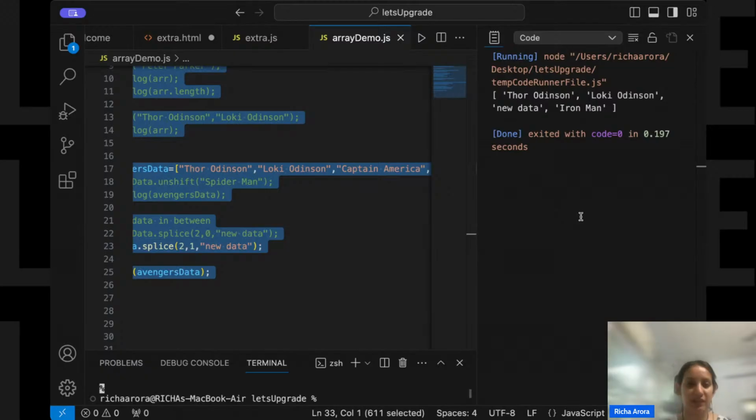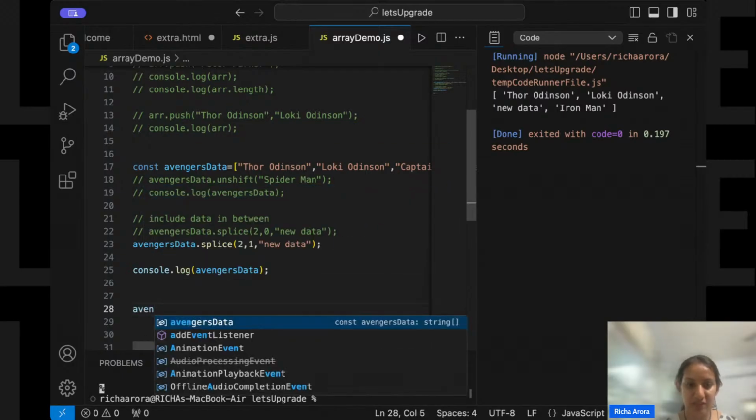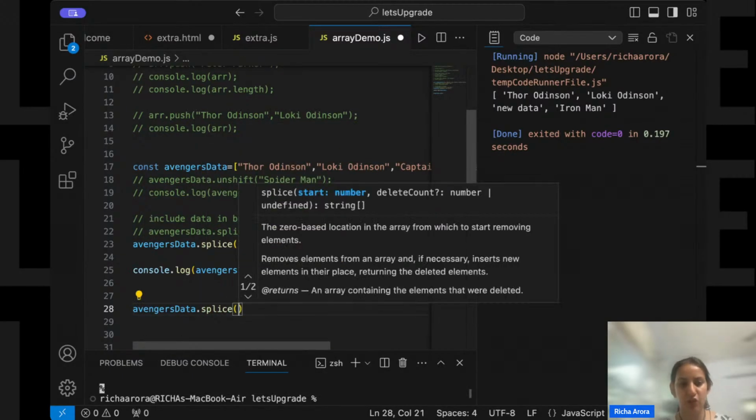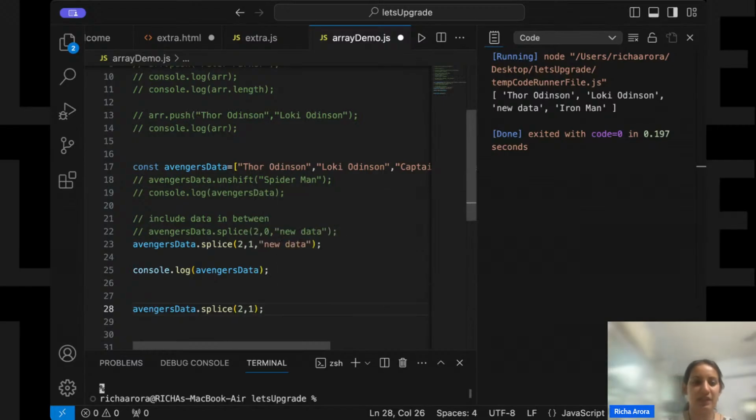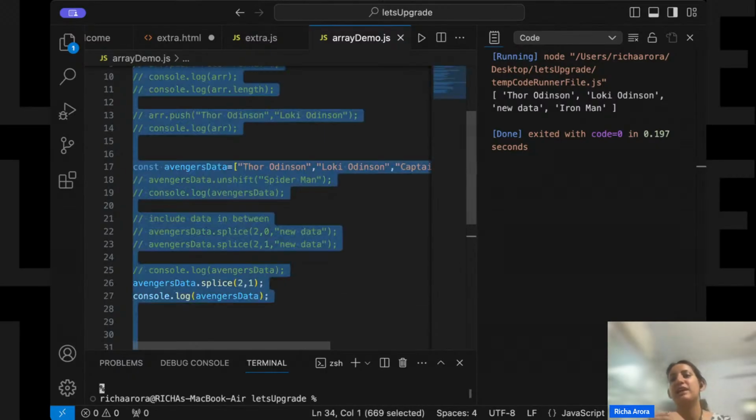Is that clear, everyone? Now I have more for the splice method. Let's say you are writing Avengers data dot splice 2 comma 1. I have given you the answer, and you know the answer of this one as well because I have made you understand the concept. What will be the answer for this one? Tell me, guys. Hurry up.